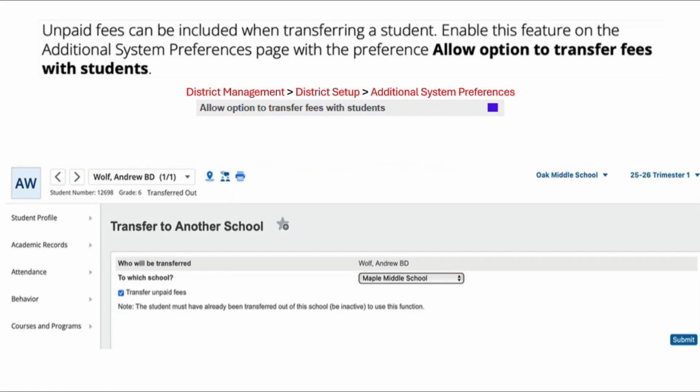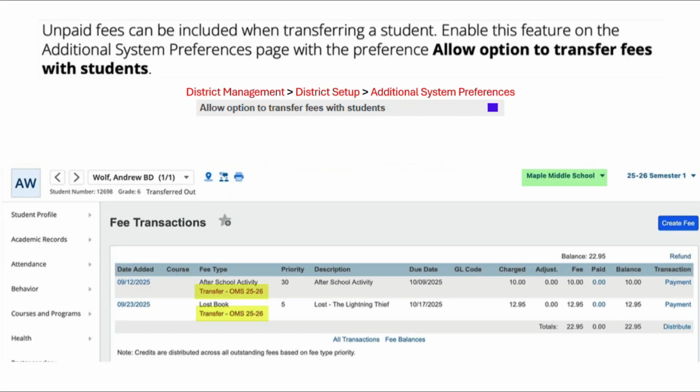Once you submit, when you go to your other school, which I did Maple Middle School here, you can see in Maple Middle School, you can see the transfer, the school it was transferred from, and the year it was transferred. So that is really a nice feature, I think, with the fees, is that when you're transferring fees, you do have that ability to see all of that information as long as you push that transfer information for the students.